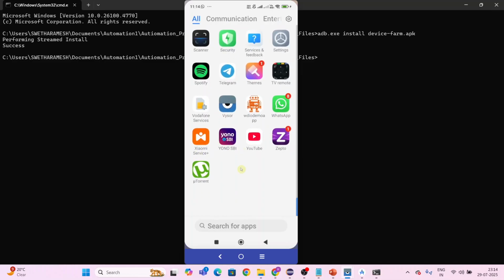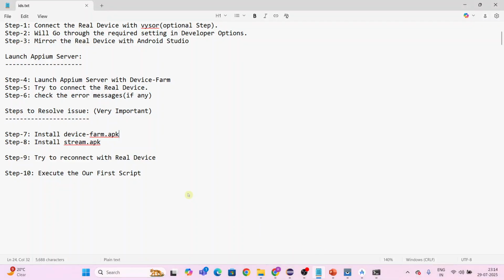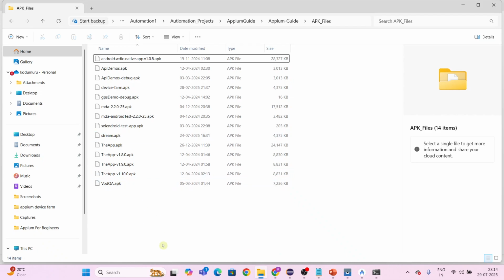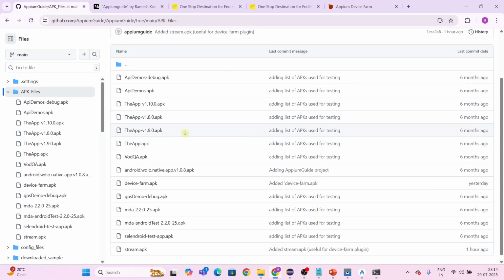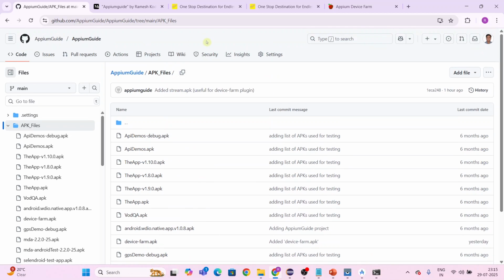Now we have to install one more file, which is stream.apk. We need to install stream.apk here. I have already uploaded this APK file to our GitHub. Just go to this GitHub and you can find the stream.apk. You can download the stream.apk from the Appium guide GitHub, or you can find this APK file locally also.